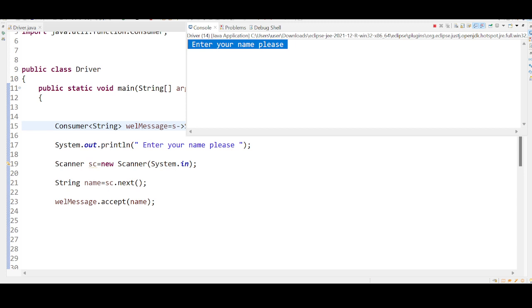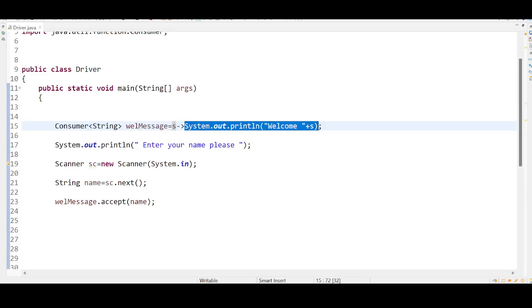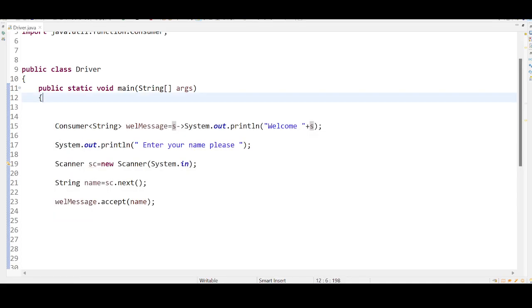I am asking the end user, hey, can you please enter your name? Let the end user enter something like Jyoti. The message is welcome Jyoti. Again, enter your name, please. The end user may enter something like Venkatesh. Welcome Venkatesh. So it consumes information, and that information is getting displayed in the console. Very simple, this is what the Consumer does. We will develop a little more complicated logic going forward. This is just simple logic: accept the input, consume that input, and display it in the console.